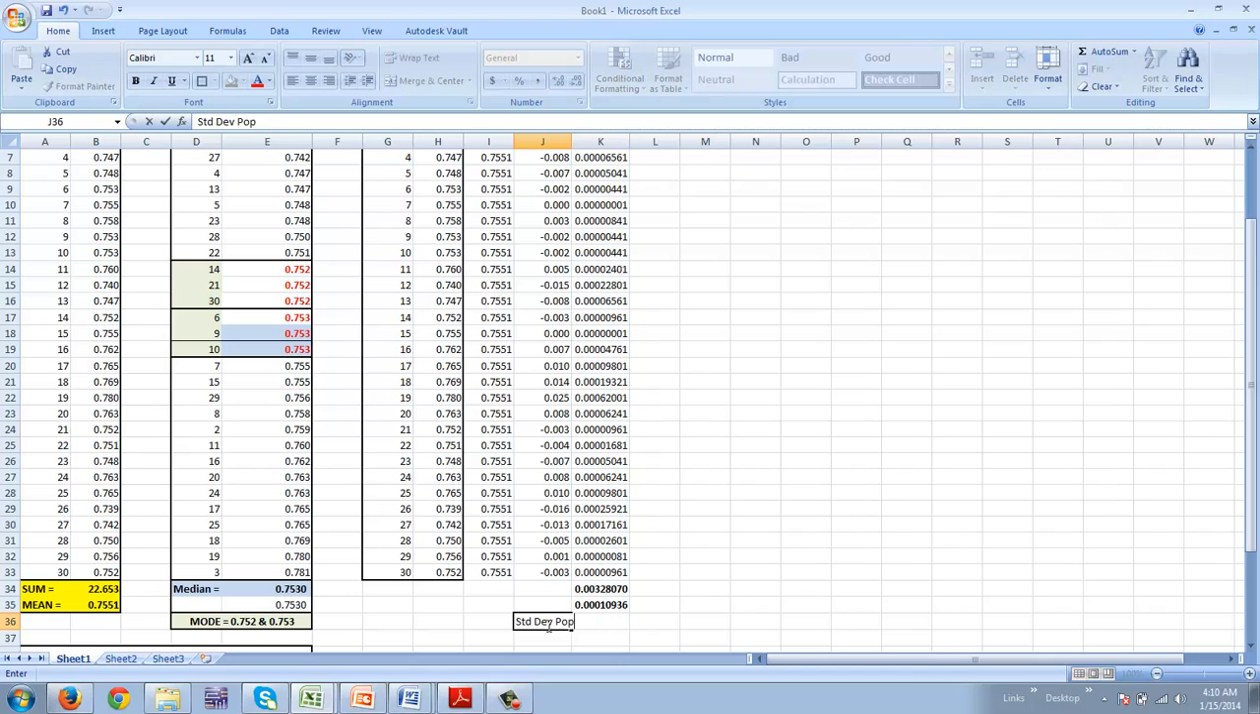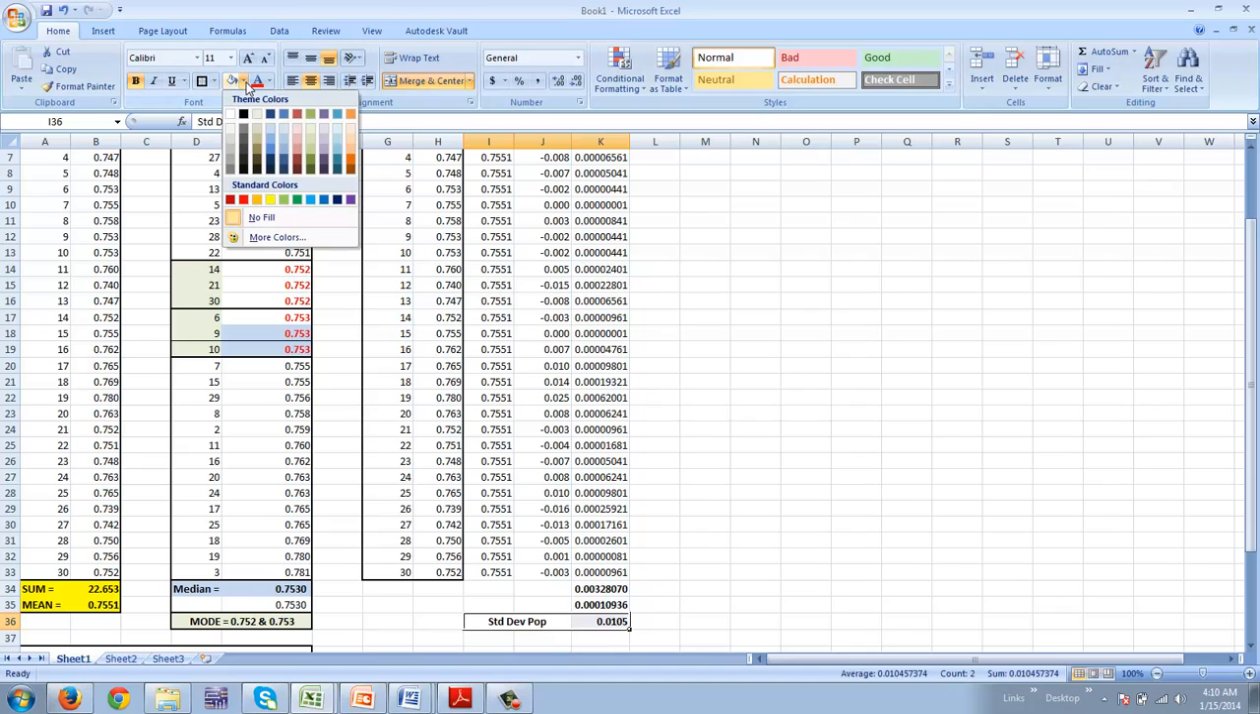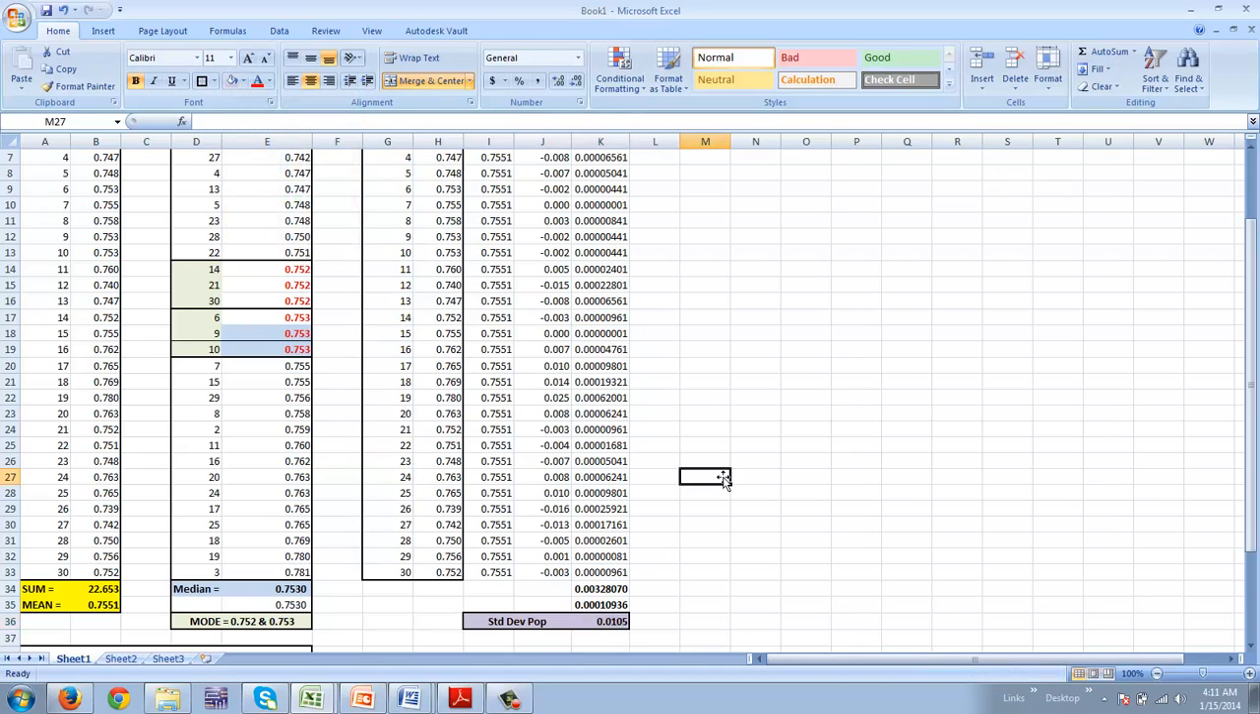So I know my standard deviation for the population is this number, and that's a little longer than I want it, so I'm going to slide it over here and merge those two. I'm going to hit Control B for bold, and I'm going to put a box around this, and make that a different color. We'll make it some shade of lavender. So there is my standard deviation for my population.